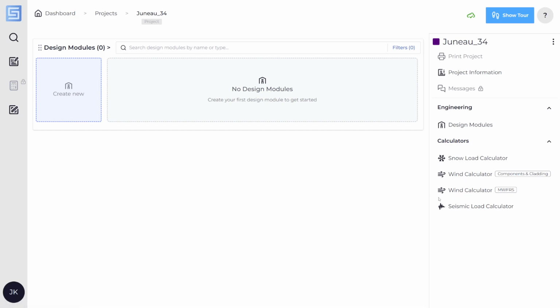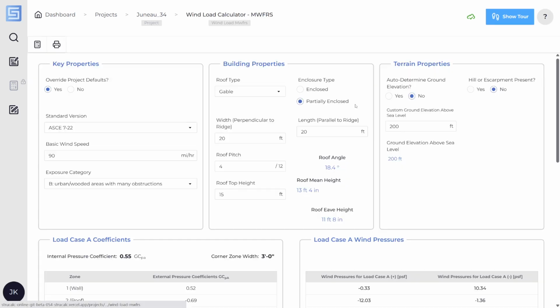We go back. We can go into our wind load calculators. We've got one for main wind force resisting system. Override the project defaults is set to yes. Let's set it to no. And there we go. It knows we need ASCE 7-16, and that's our wind speed, 122.3 miles per hour.